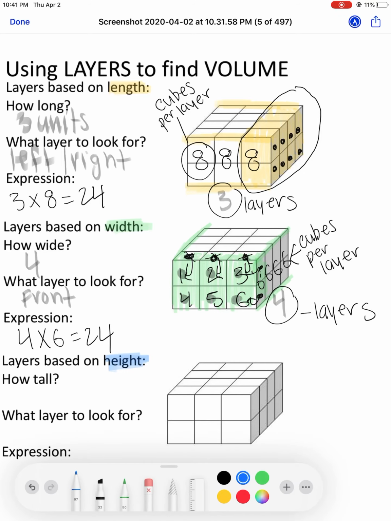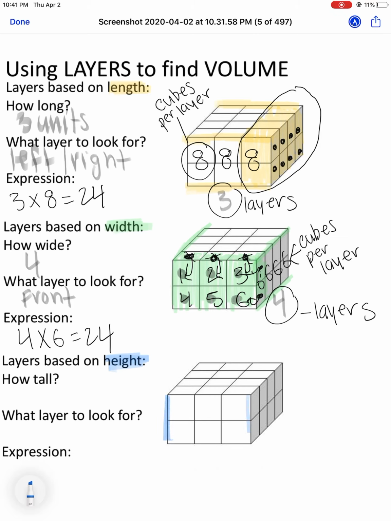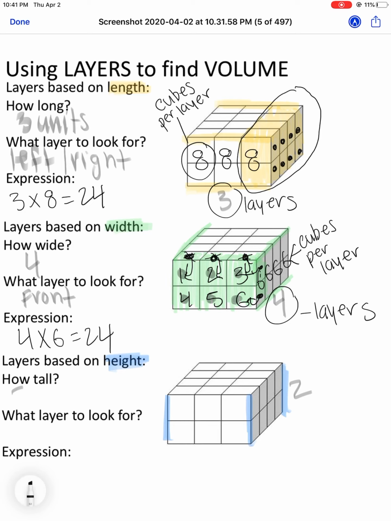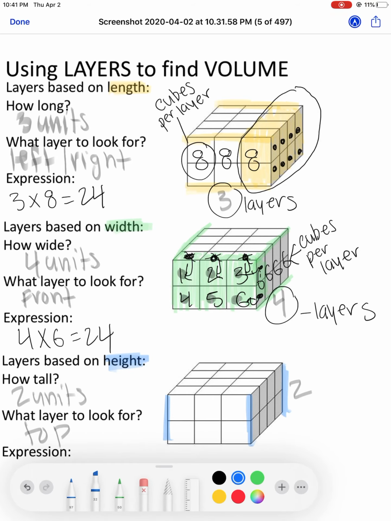Now, height. Height is super simple to find. Height is from top to bottom. So top to bottom, top to bottom. Also, we say that because it's going to be a keyword. This is 2 units tall. Come back up here and put units. 2 units tall. And when we are doing layers based on height, we look at the top layer because that's the only layer that we can see.